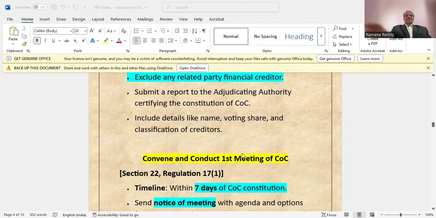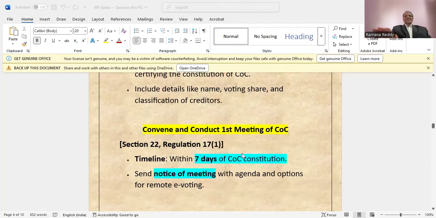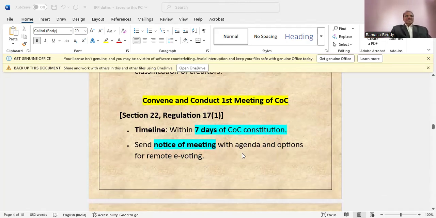Next responsibility: convene and conduct the first meeting of COC. Section 22, Regulation 17(1). Timeline: within 7 days of COC constitution, the meeting has to be conducted. First COC: send notice of the meeting with agenda and options for remote e-voting.